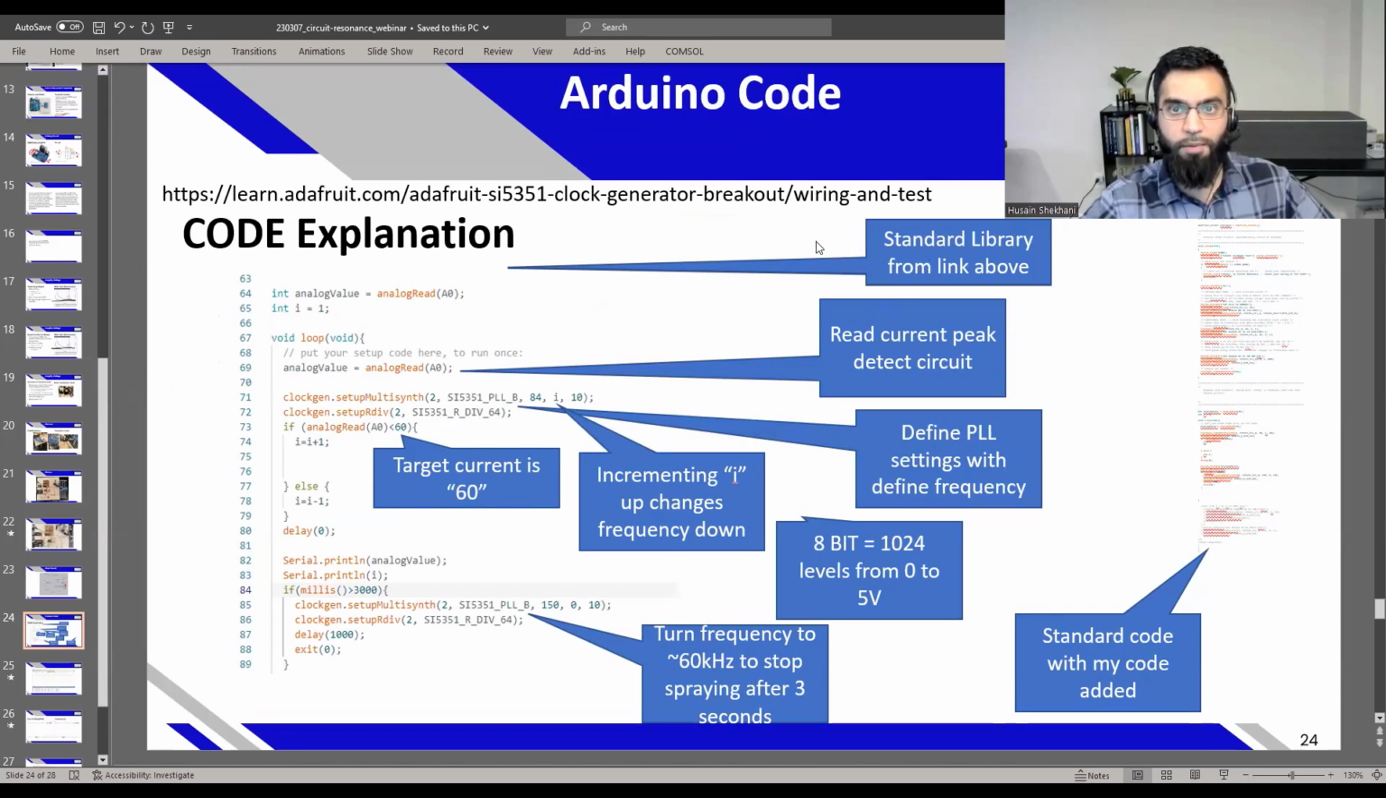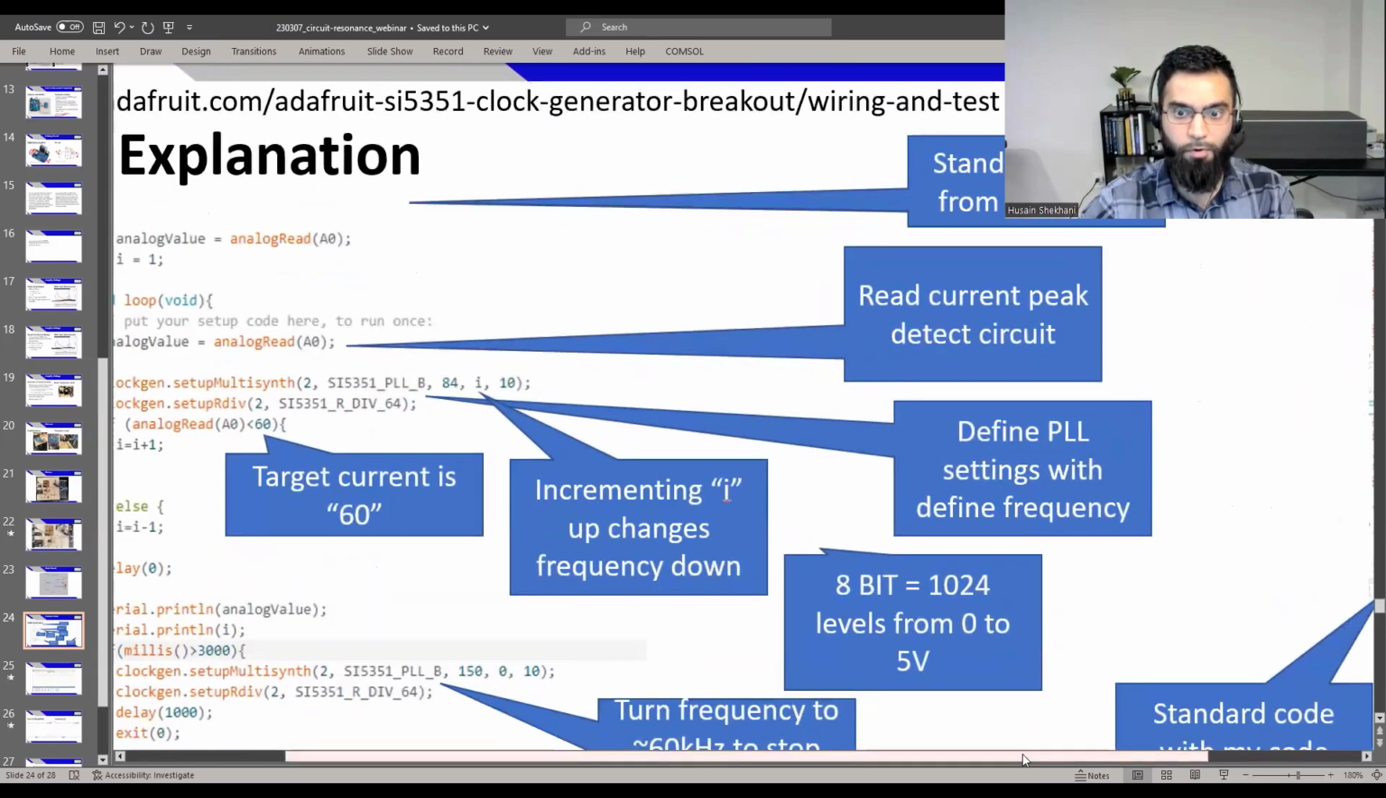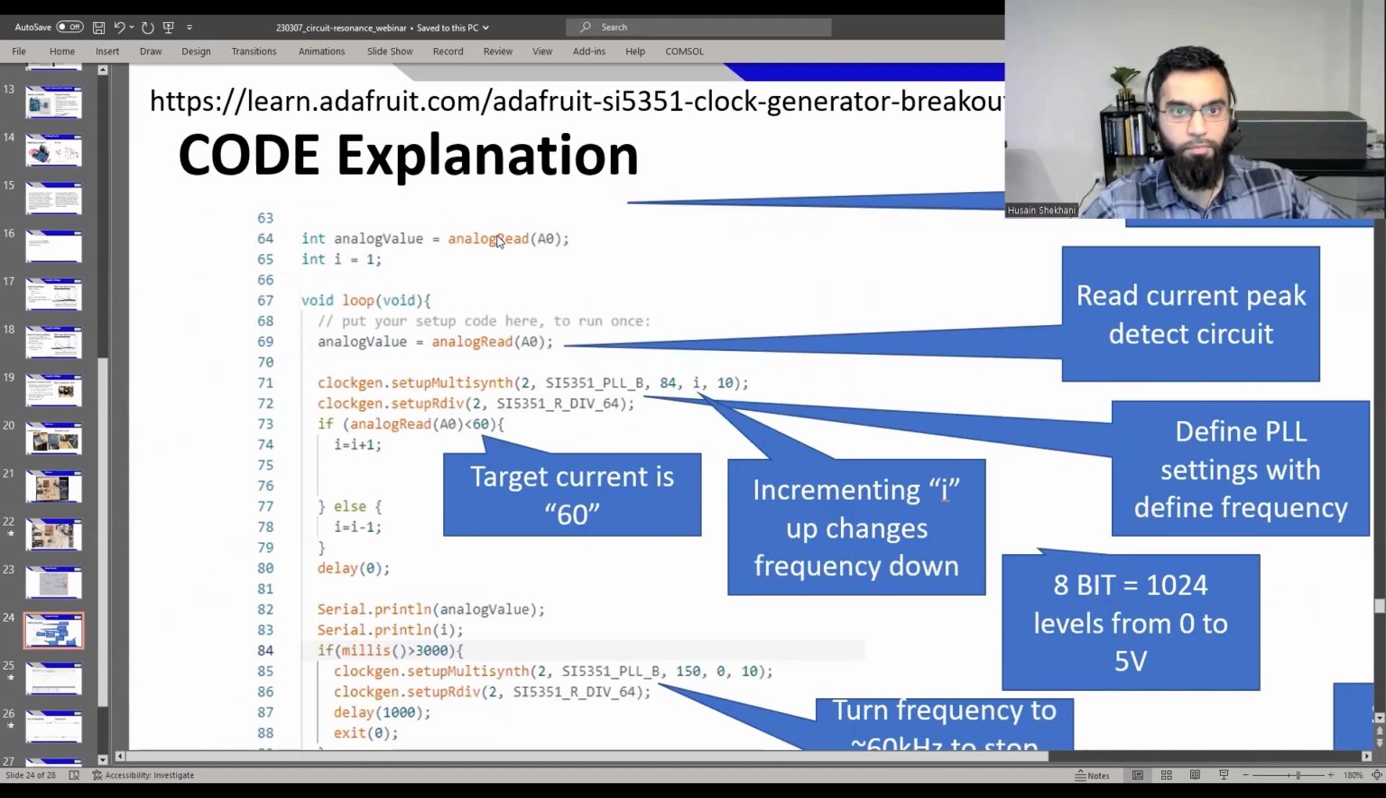So I have a standard library, and after putting that standard library in, I define the analog read function for the analog input. Then we have the loop, we read the value, and then based on the value, I tell the Arduino if I want to increase frequency or decrease frequency. Because I'm starting above the resonance, if I decrease frequency, the current goes up. And if I increase frequency, the current goes down in general. So that's the logic I'm using. If that breaks down at any point, then the system doesn't work, and you'd have to put more logic in, but it's worked so far.